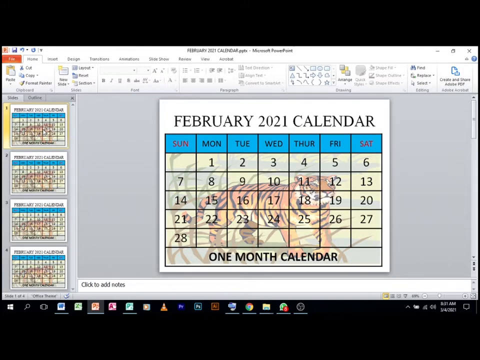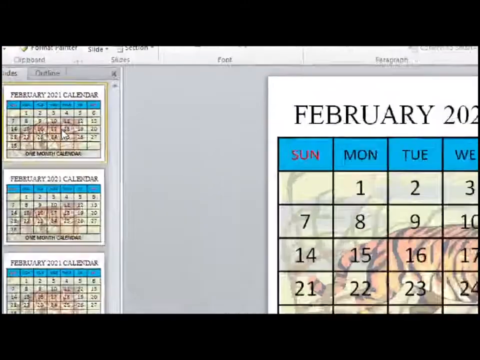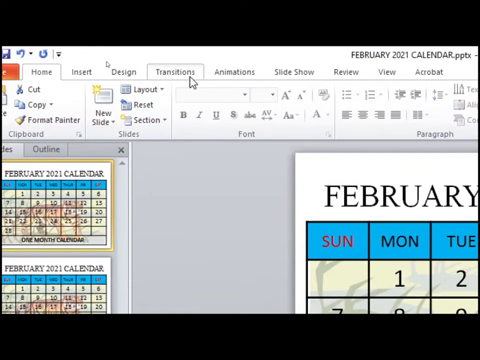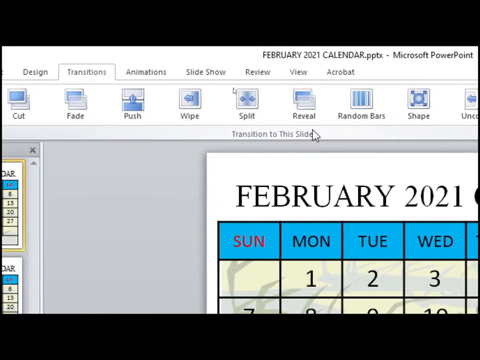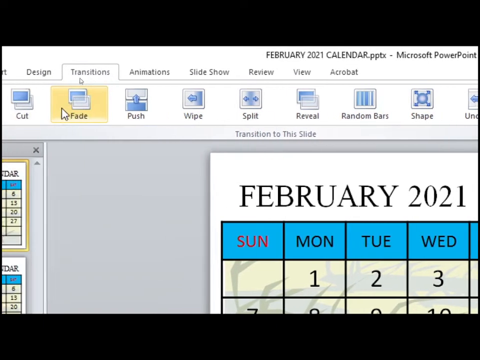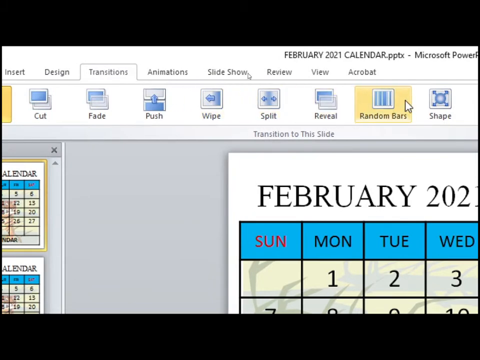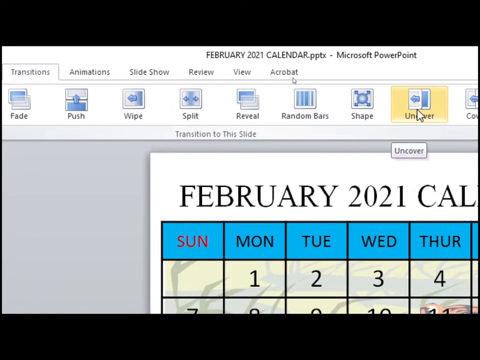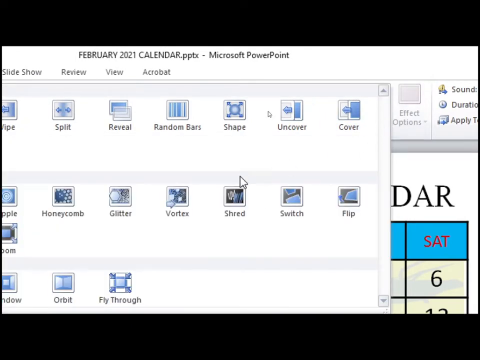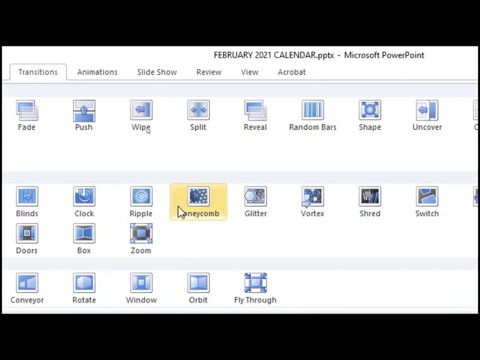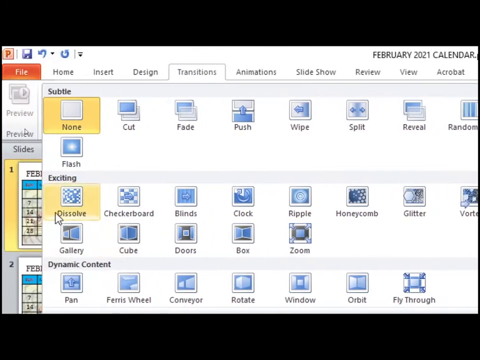First, let's see how to apply one transition to all the slides. We go to the Transitions tab, where we get the Transition to This Slide group. From here you see the different transition effects you can apply to a particular slide. I click on this drop-down arrow to see more transition effects also.